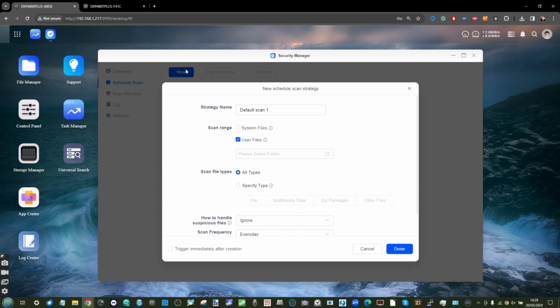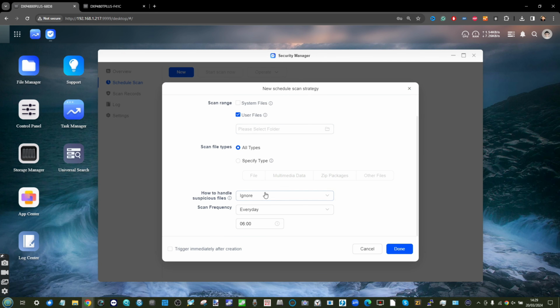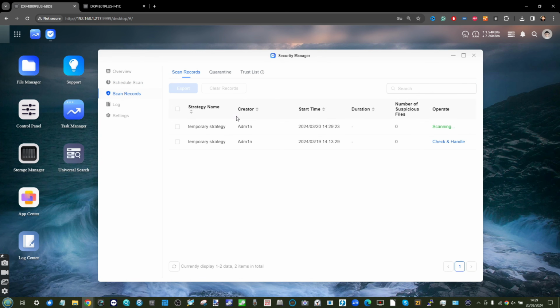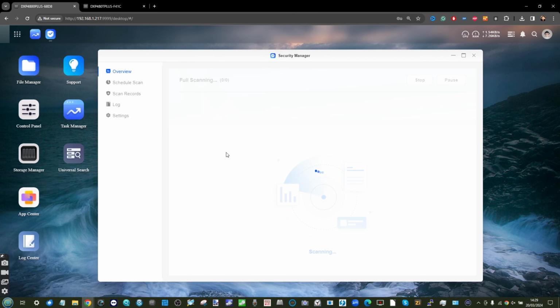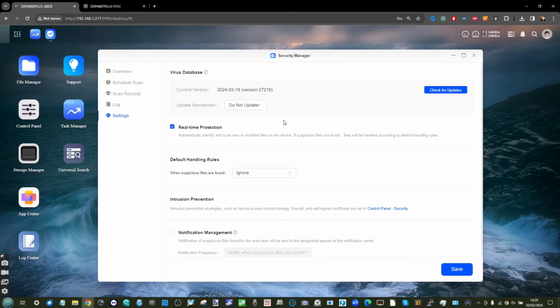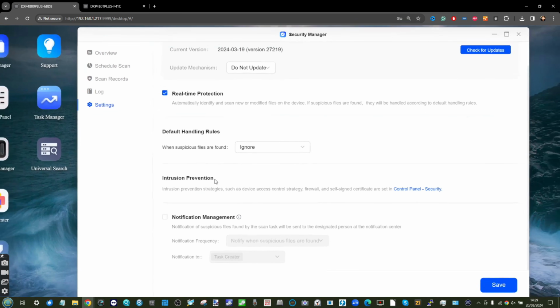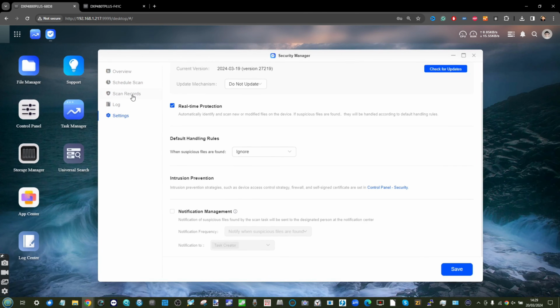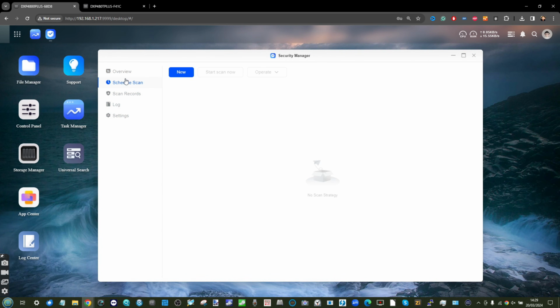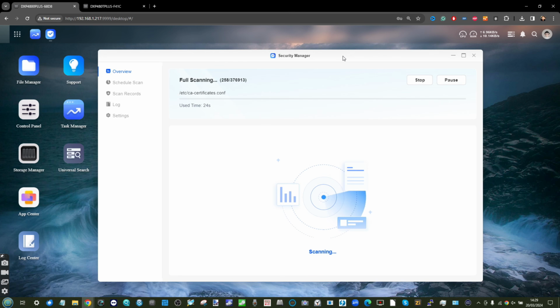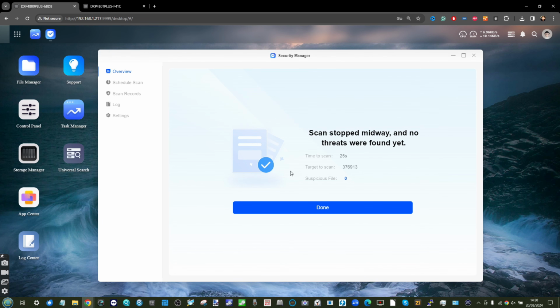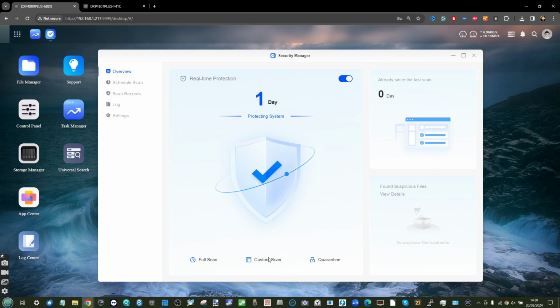From there you can go into the schedule, set up new schedules to scan the system and what to do when dodgy files are found. You can look at the scan records if any compromised or malicious files are found. You can update the databases to find out more about intrusion protection, find out more about all of the protection of the system all the way through, and if potential malware files are found, you can decide what you want the system to do in order to stop them taking effect on your system. But I'll say right now, this security manager doesn't provide the feature that I want most of all.